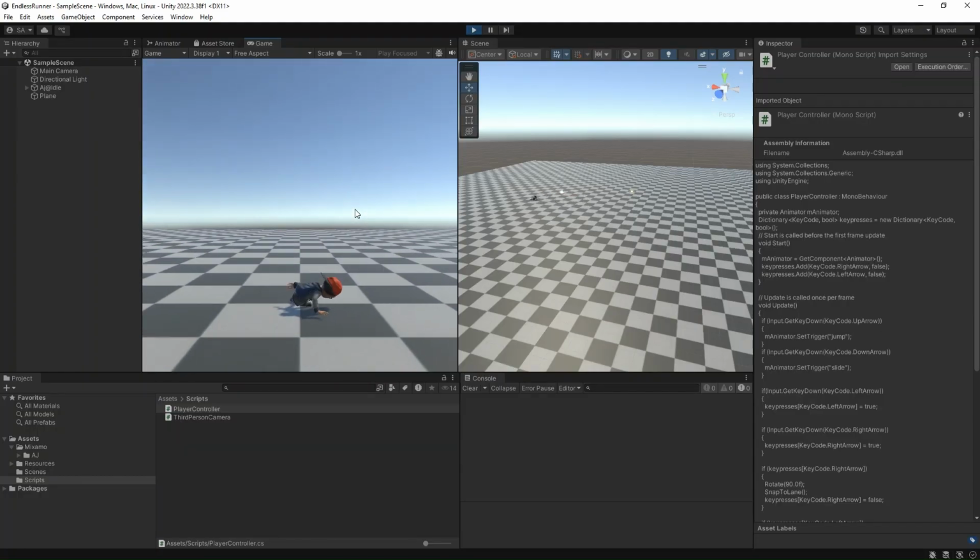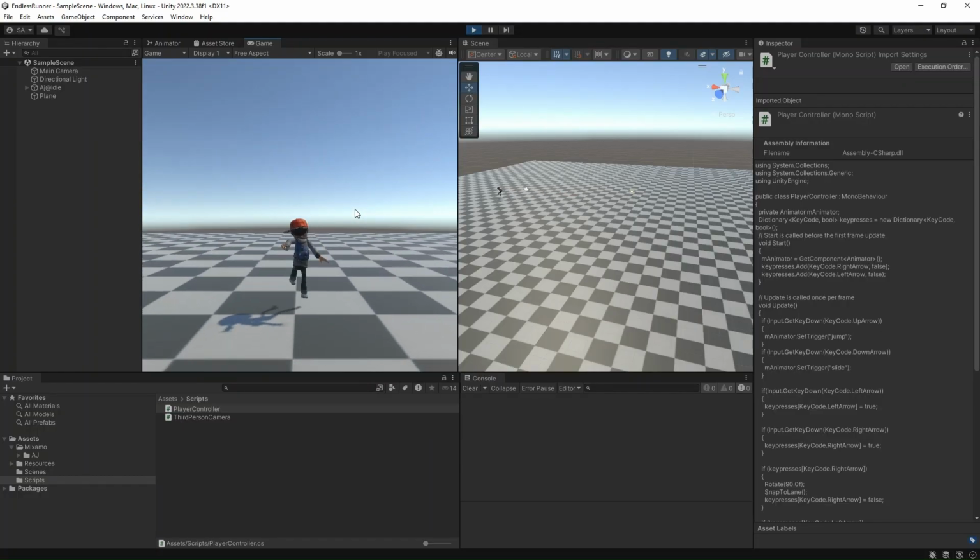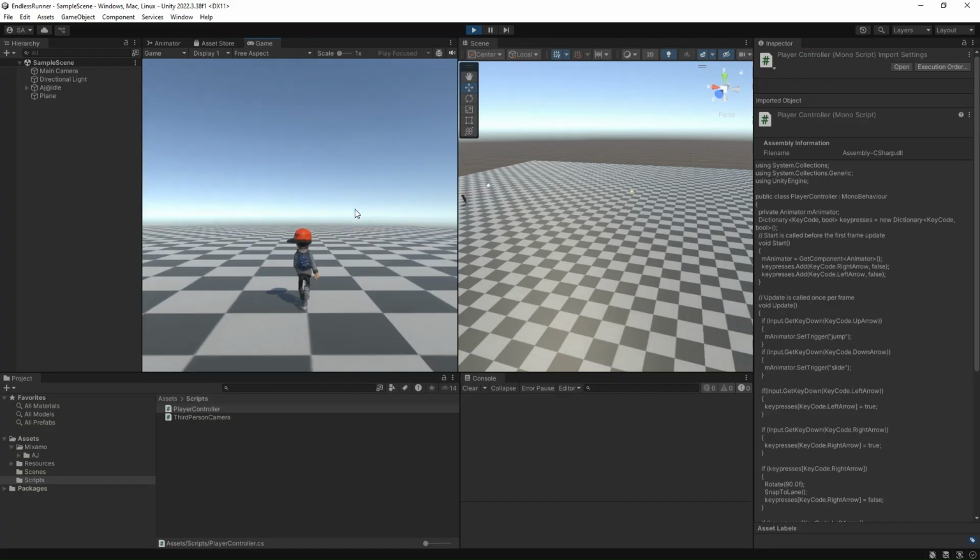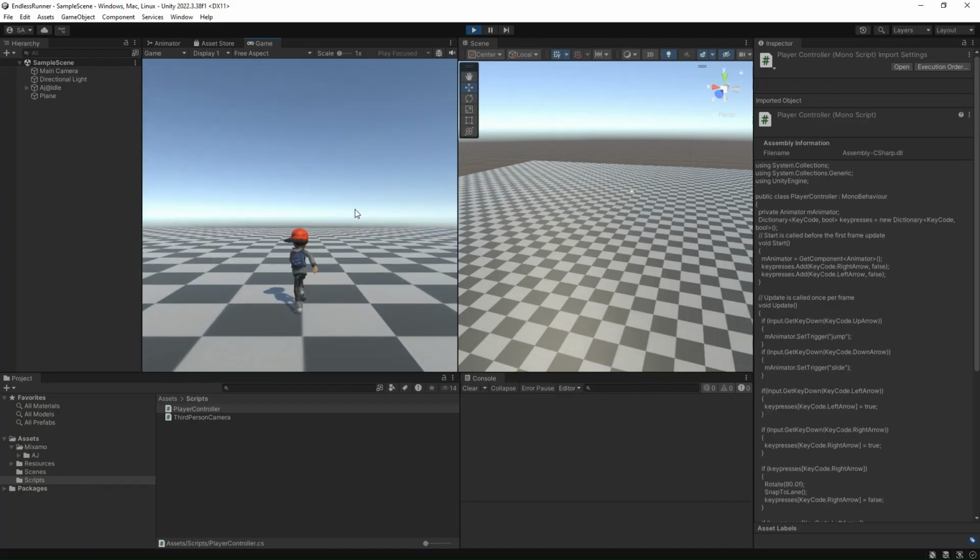This wraps up Section 3, Implementing Character Rotation. In the next section, we will focus on generating roads and a basic scene.